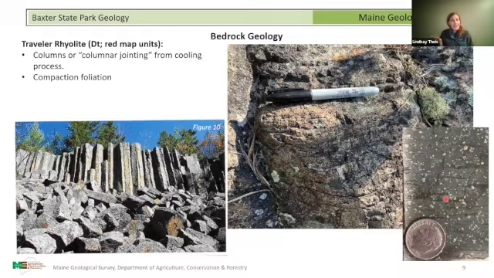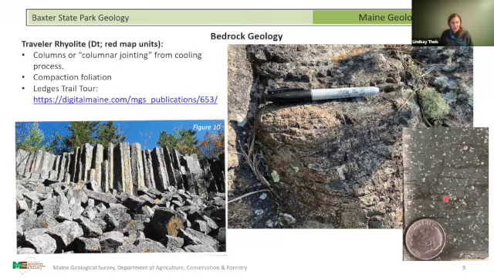If you would like a more detailed tour of Traveler Rhyolite features, you can follow my guided hike of the Ledges Trail from the South Branch Pond campground. That's the link there. But I'll show you how to access similar guided hike publications for the Baxter area that we have at the survey at the end of the presentation. So if you don't get that now, you'll be able to get that later.